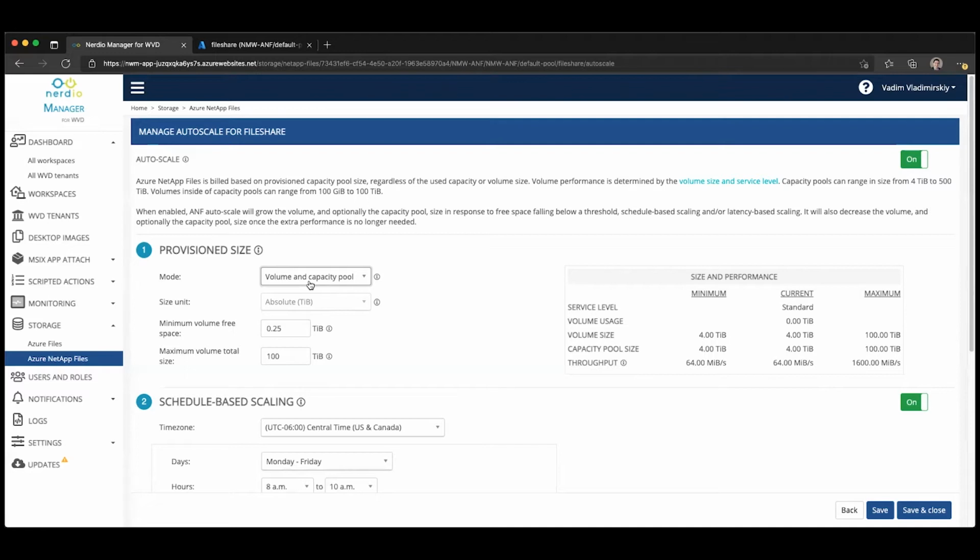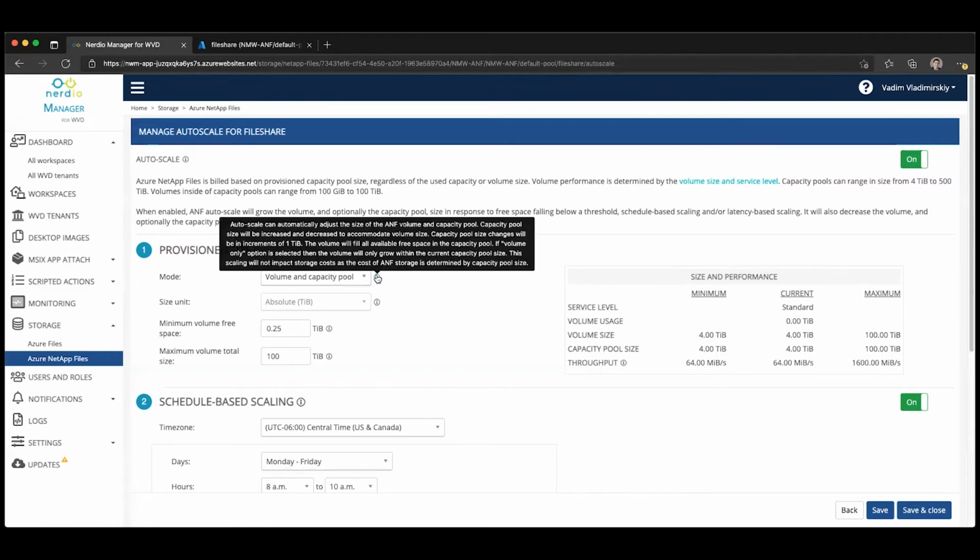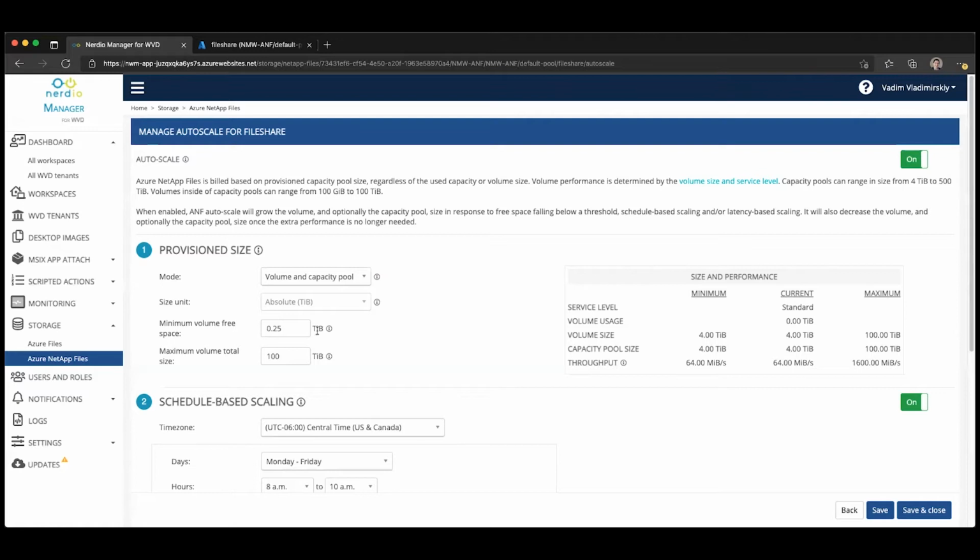Now, the key thing to keep in mind about growing and shrinking capacity pools is that the minimum unit, or the increment, is 1 terabyte. So you will see here under this tooltip that capacity pool size changes will be in increments of 1 terabyte. So pay close attention to the units that are specified for the various fields that you're configuring.